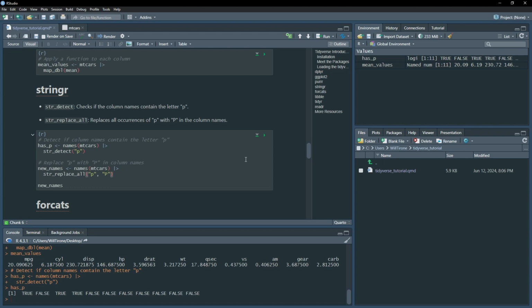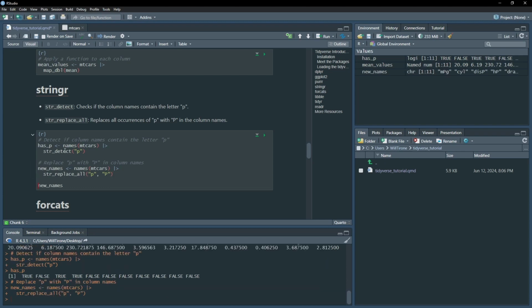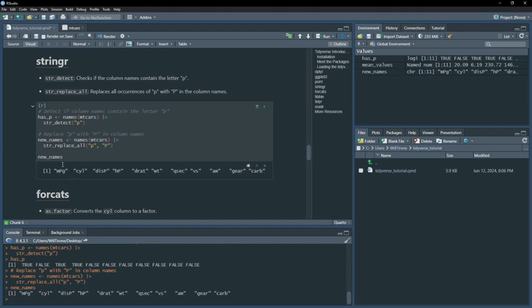And then we can run str_replace_all, and these are just functions from the stringr package. So you almost don't need to know hardly anything about them. Just this argument is what we want to find, and this is what we want to replace it with. And when we run that and we look at this variable new names, we see that it's replaced all of the letters with uppercase values.